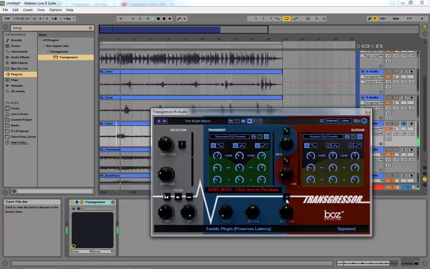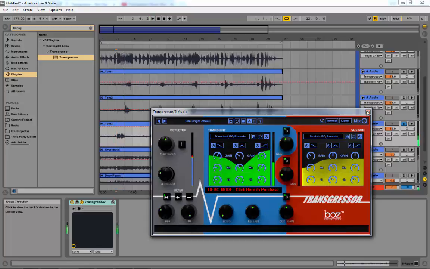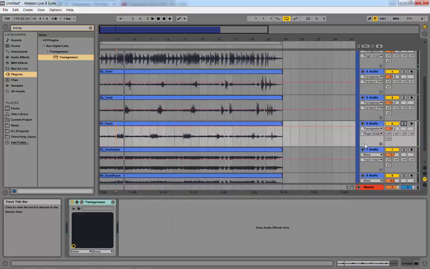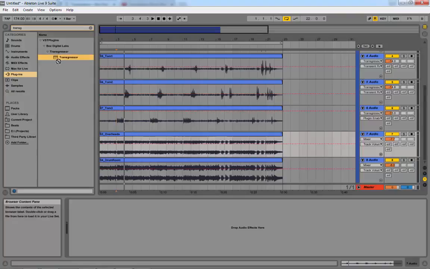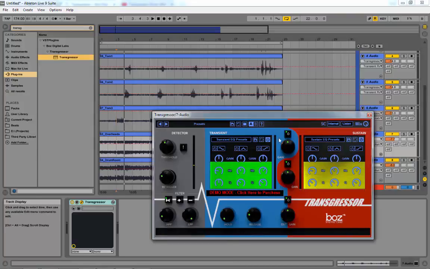Take it out. There we go, just cleaning everything up nicely. This is the overheads. We're going to pop one on there too. What we want to do with this is just clean everything up.